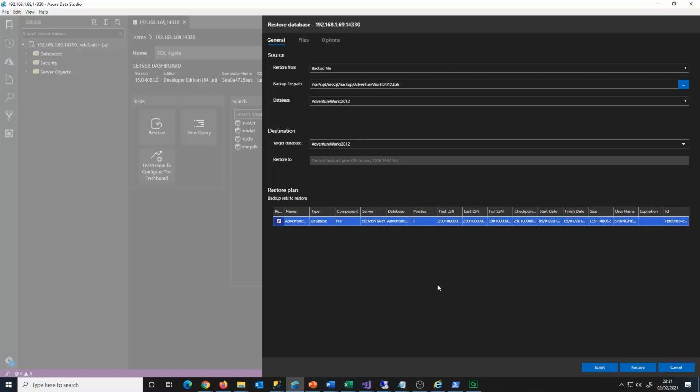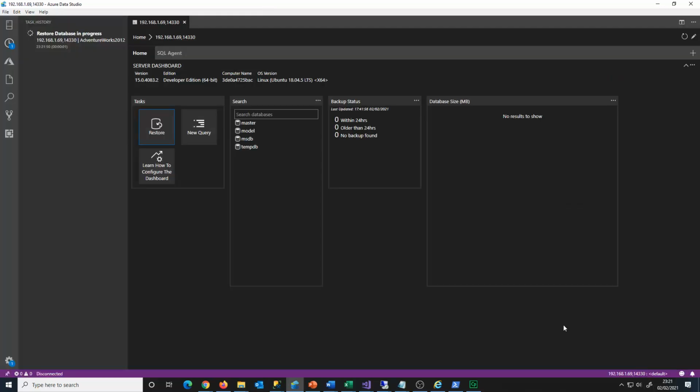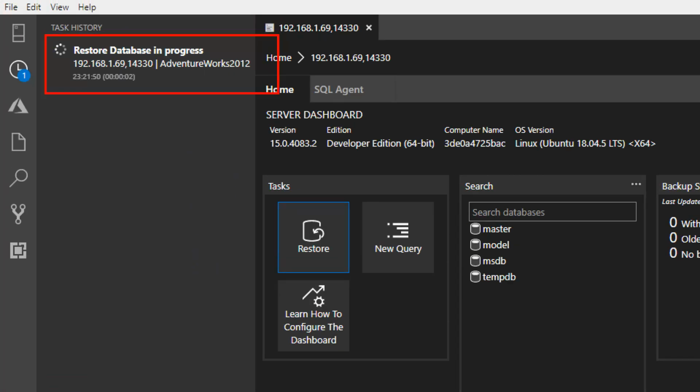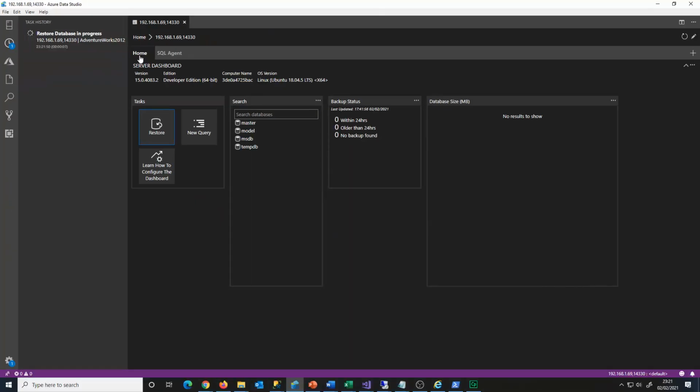I'm not going to be too pedantic. Obviously you could script this, you could do this the proper way through T-SQL. I'm just doing this the blunt way through the Azure Data Studio little GUI. So I'm going to hit restore, and you can see now we've got a little restore in progress. It just ticks away in the corner, shouldn't take too long.